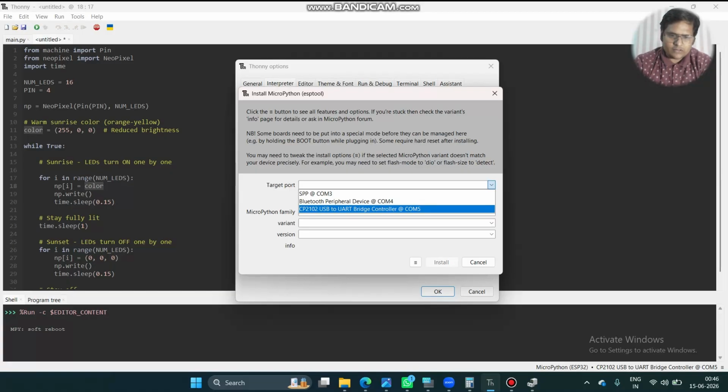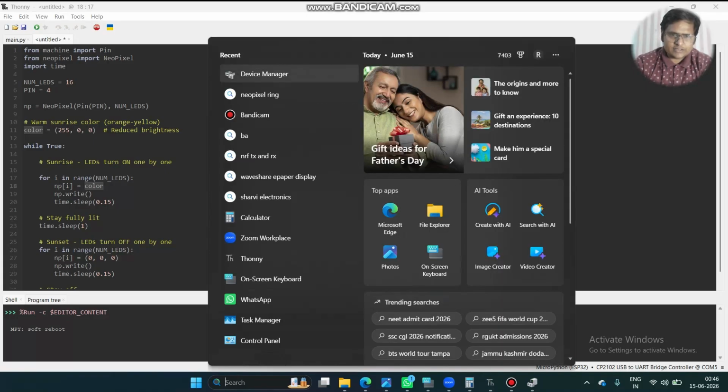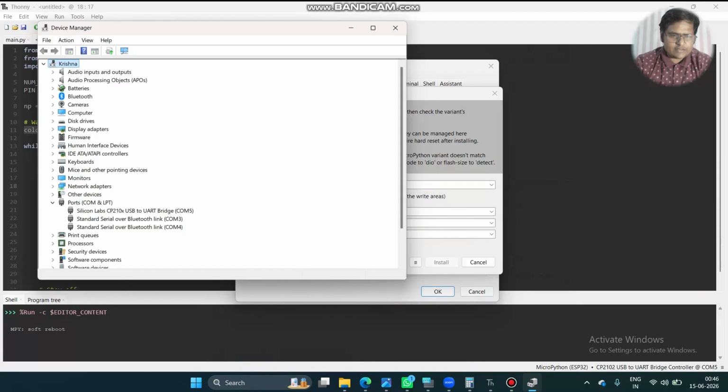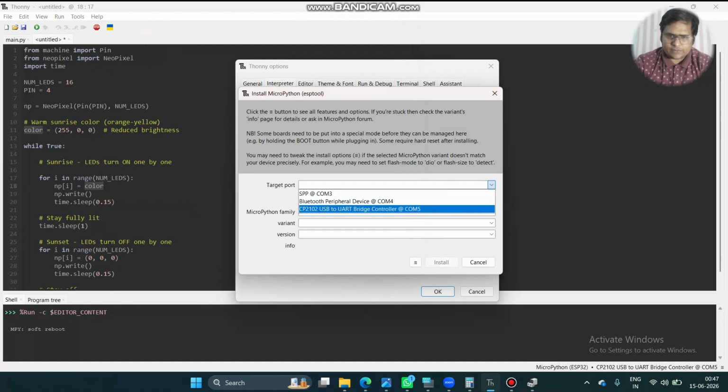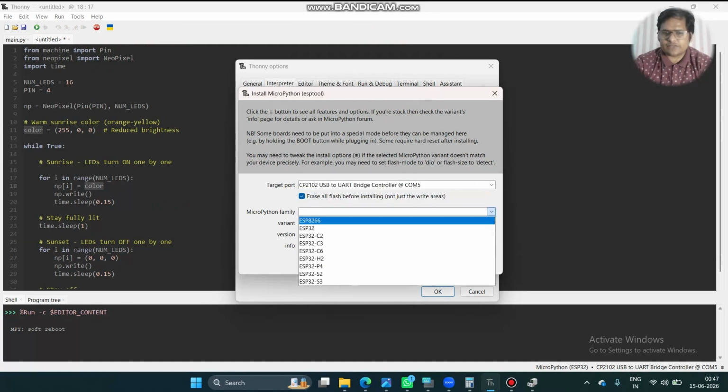If you're working on Windows, you have to open Device Manager. I have already opened Device Manager over here. And you can see in the ports, this COM5 is there, Silicon Labs CP2102, this is the port. So I'll select that port, and then after that, which family you are using.